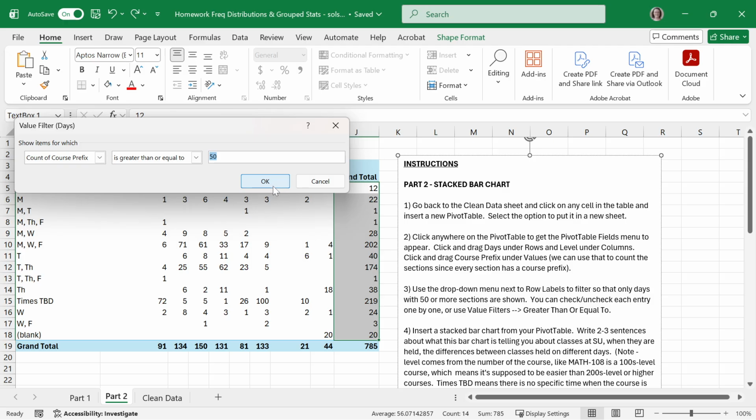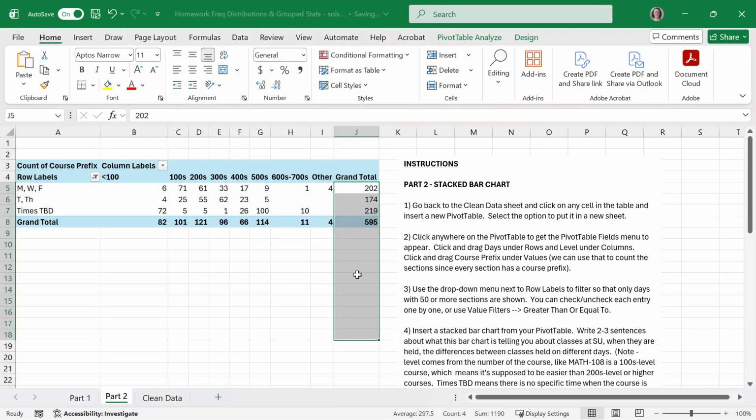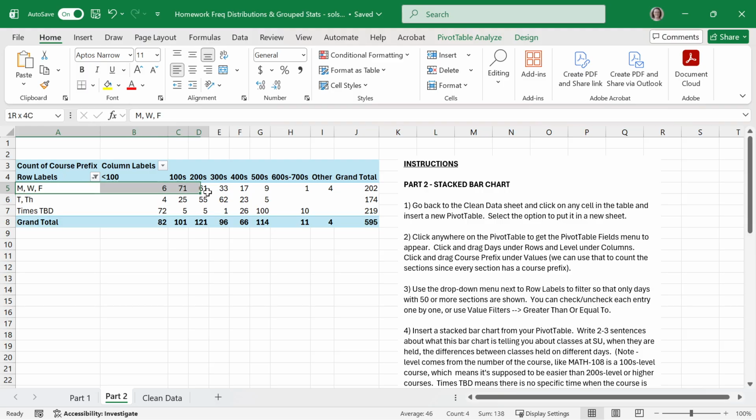Okay, so as soon as I click OK here, we're only going to have left the entries here of 202, 174, and 219. Okay, so we're just looking at the popular values for the days here.